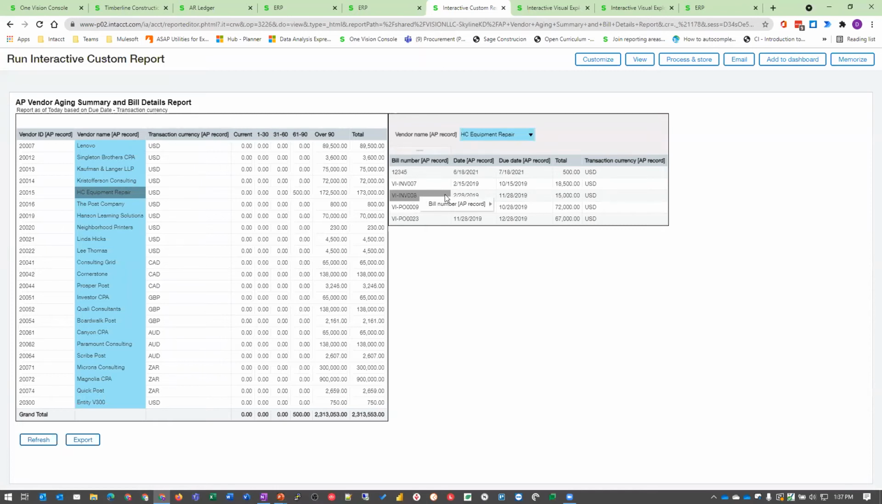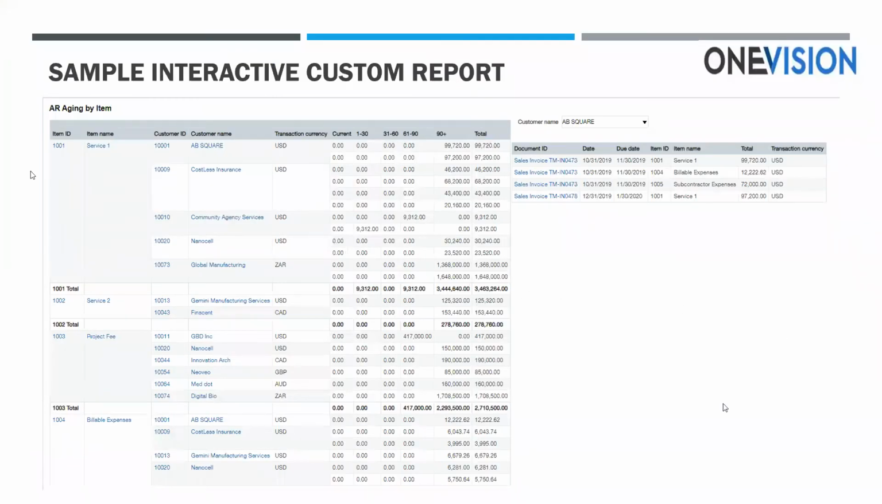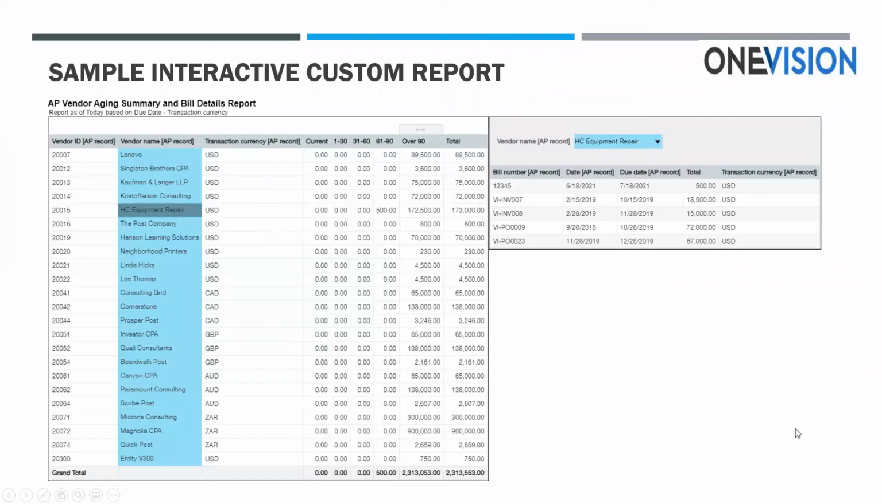This is not set up to drill down, but we could certainly make this drill down. We just need to add a little bit of functionality to this, and then this would end up being blue, and we can actually drill down to the source record. And then we come here and we can choose any of the vendors, and it will give us our detail. So this is a similar one for AR aging. This is our AP one.